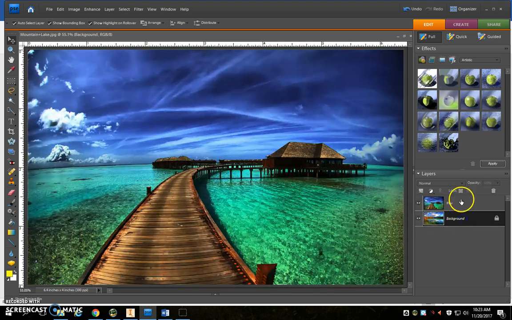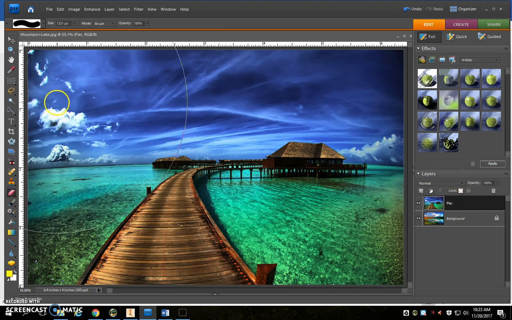What we want to do is make sure we're clicked on the top layer. We're going to take our eraser tool.